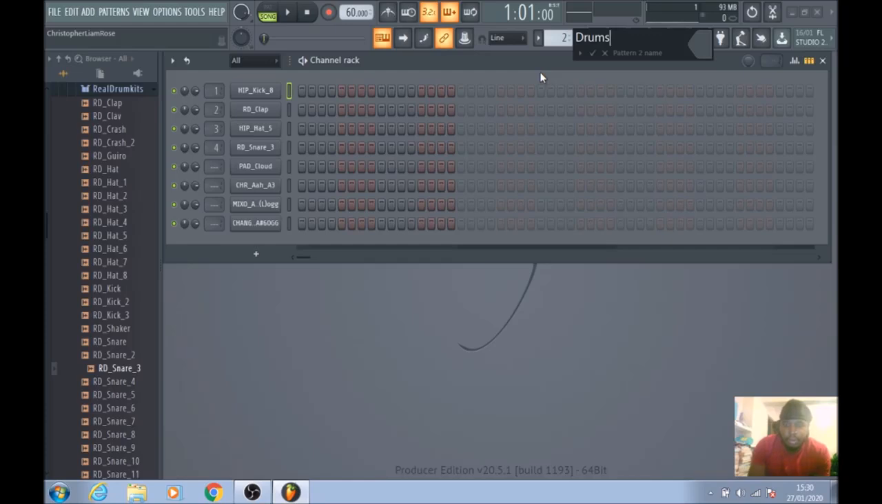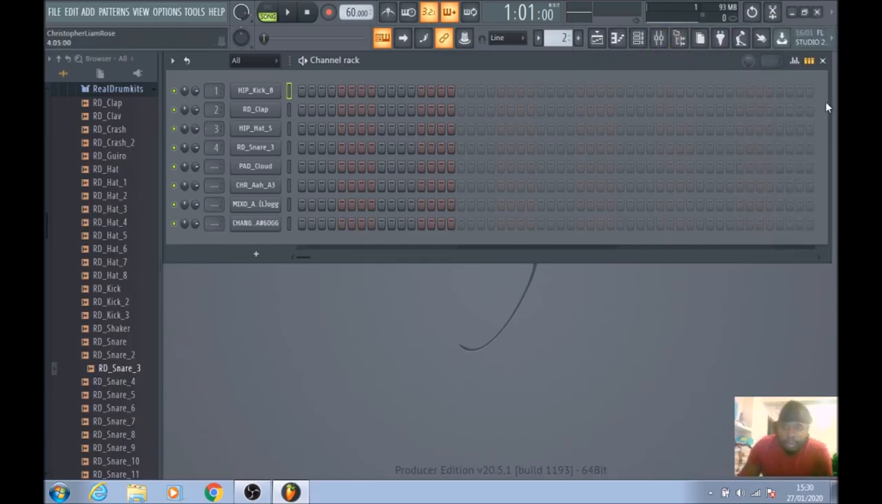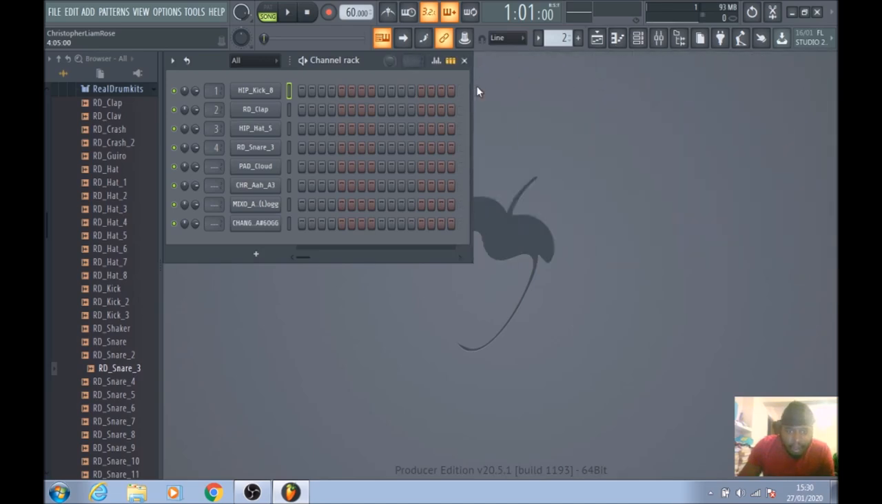Drums. So now I'm just doing the drums. So I'm just going back to the normal beat and just going to make the drums now.